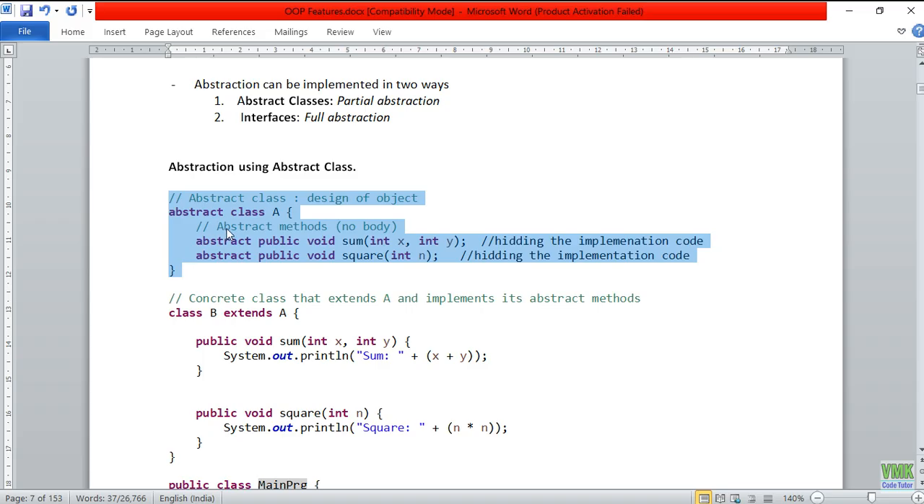So this is the part called abstraction. Looking at this class, we can understand very clearly and very simply that a class is performing the sum of two numbers and the square of a number. We can understand the code very simply, and all the complexities of the implementation of the code are hidden from the user. So by looking at this class, they can understand very easily what functionalities this class contains.